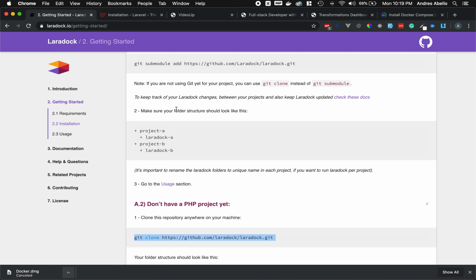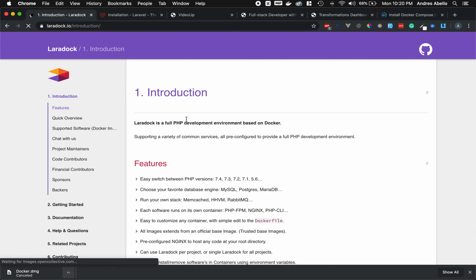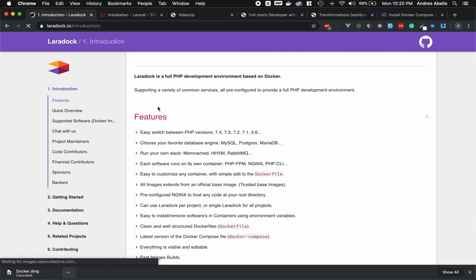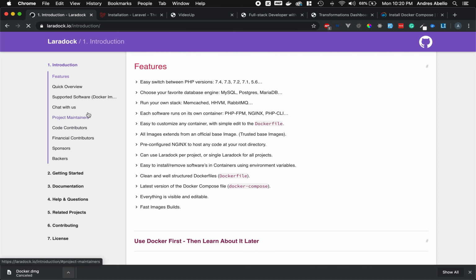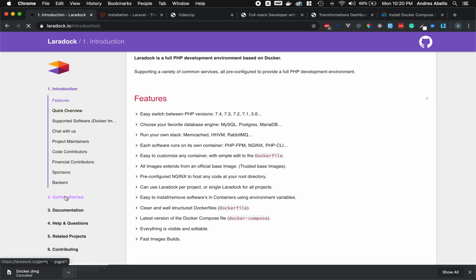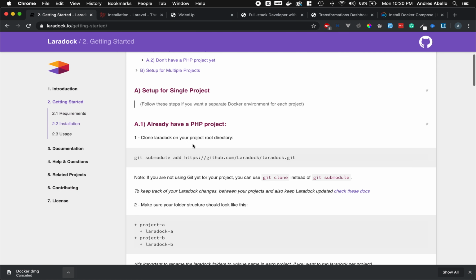Or if you have a team of developers and you want everybody to have the same PHP version, Node version, then this is what I recommend for you to be able to do that. So for starters, we're going to go into the Laradock's website. You're going to have an introduction. You can read it if you want to. So basically it allows you to use different varieties of services, all common to the Laravel environment. And I'm going to skip right into getting started.